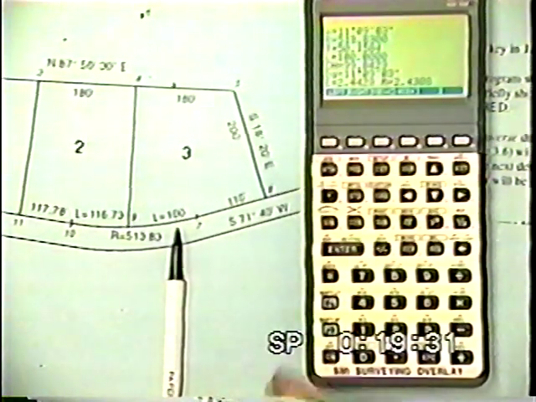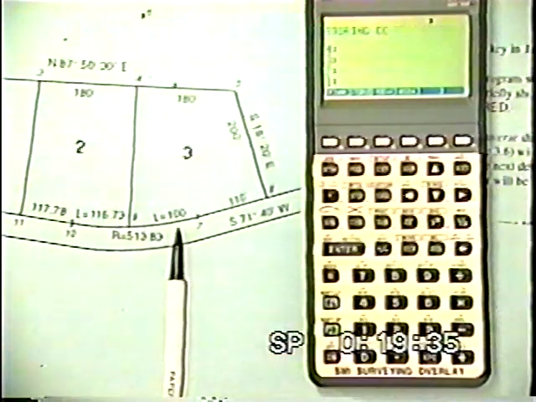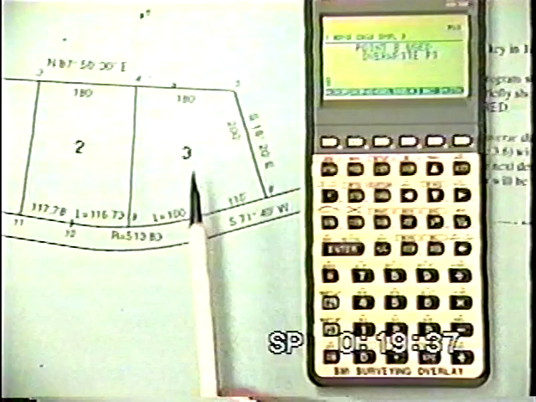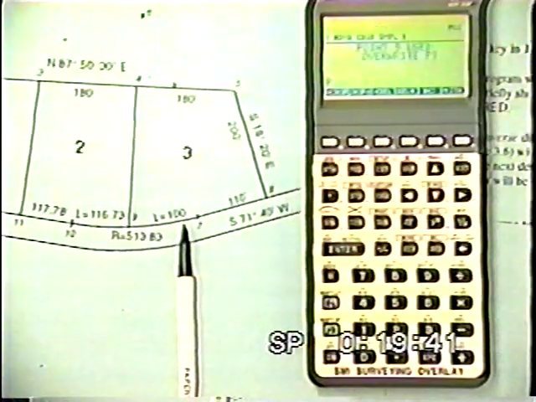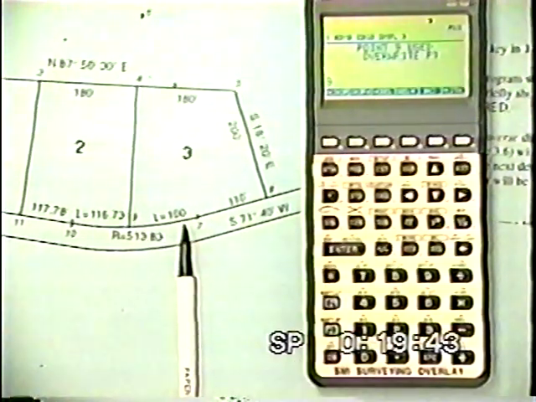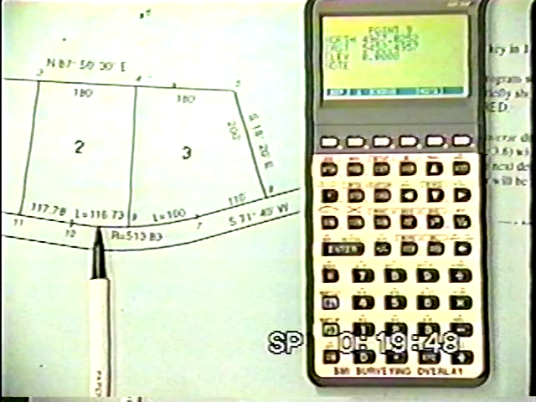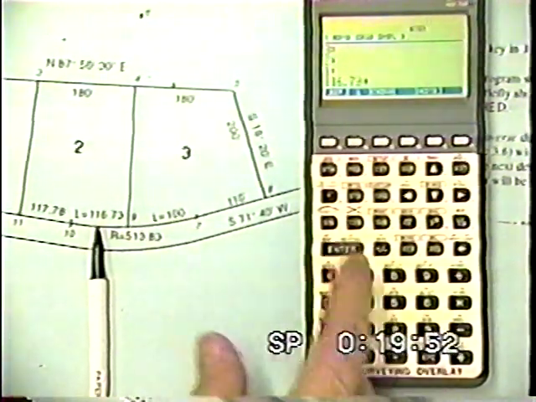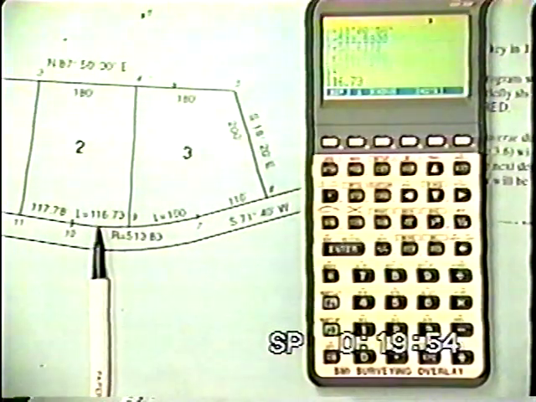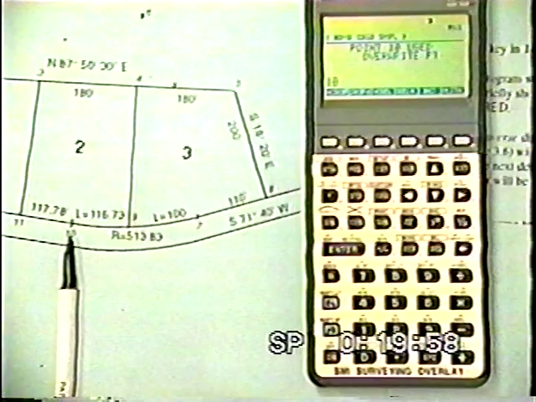And we're going to the right, and we want to store. Point 8 used, yes, but we'll overwrite that by pressing enter. Point 9 is used, we overwrite that by pressing enter, and it stores point 9. Then we give it 116.73 and press L, and it traverses to point 10. That's used also. We'll press enter to override it.